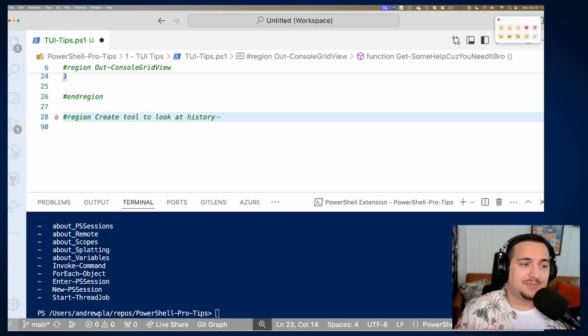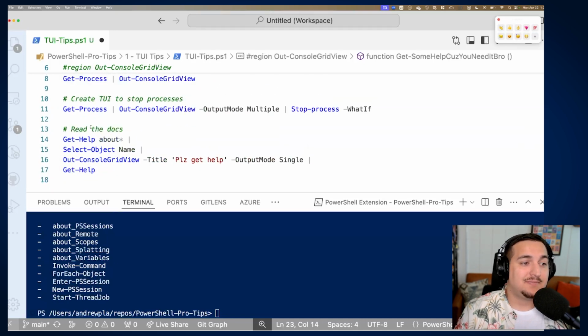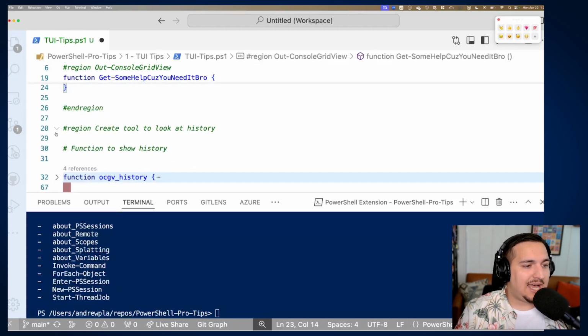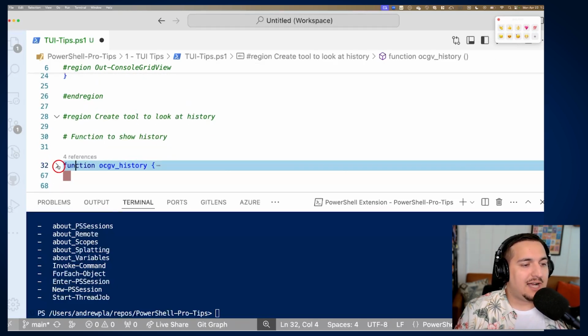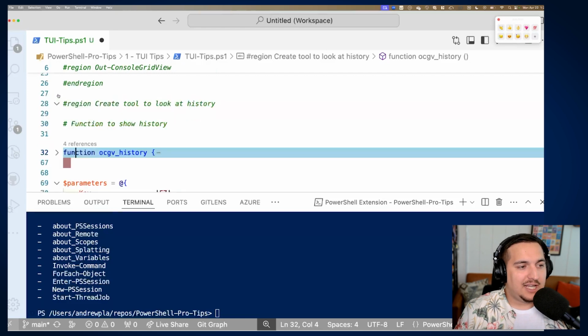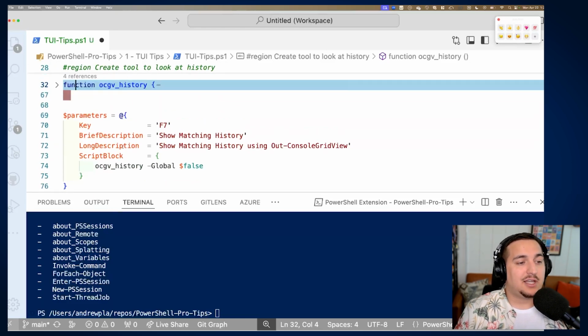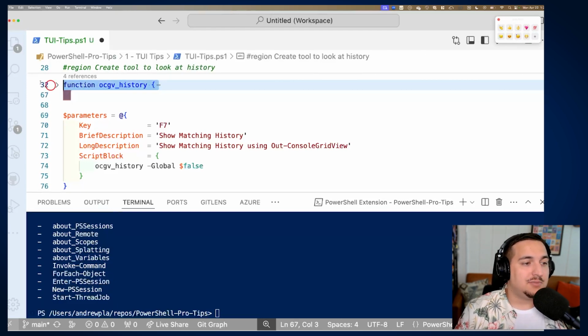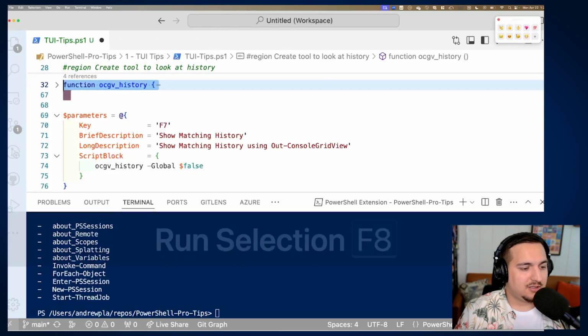I want to introduce you to something kind of next level, which is PSReadLine and KeyHandlers. So we will take a look at this function right here, Out-ConsoleGridViewHistory. It is a function from the repository for Microsoft. It is intended to be called from PSReadLine only. It is not intended to be called interactively. So that's why it kind of has this weird name. I wouldn't worry too much about it, but let's make sure we define that function.